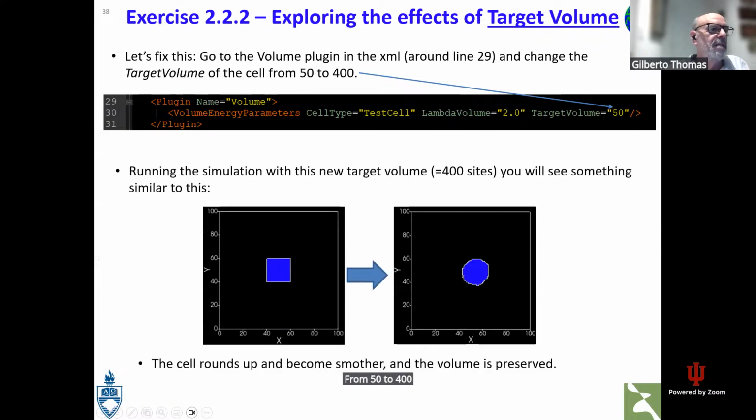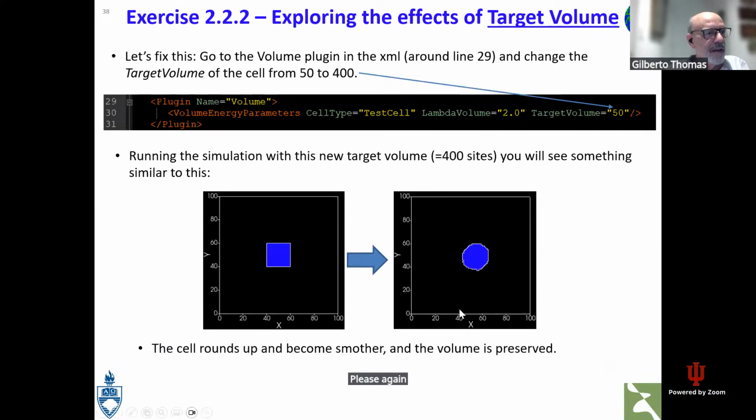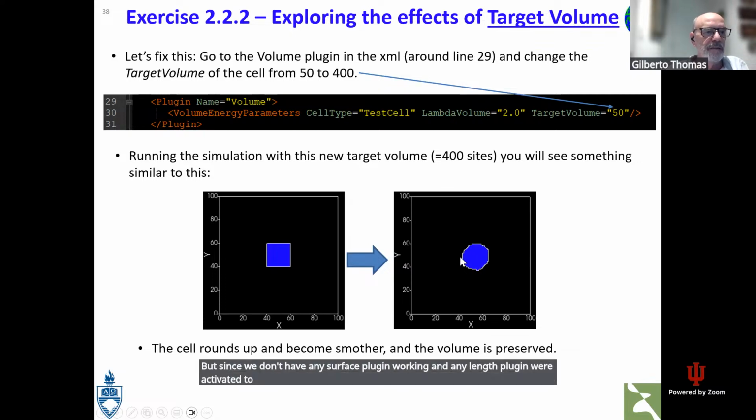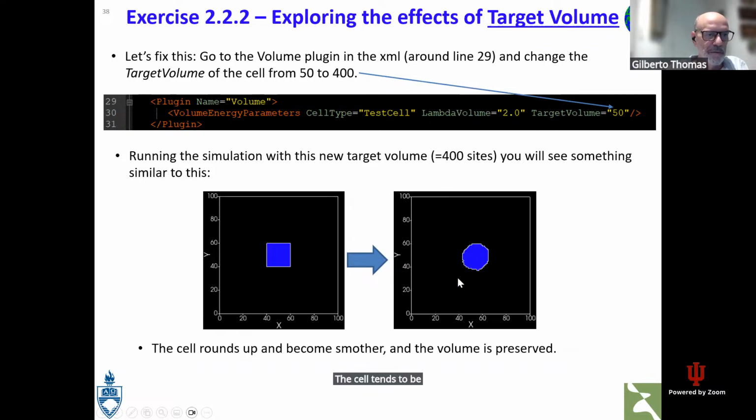And play it again. You should have now this behavior. The cell doesn't shrink anymore. The volume now is preserved. The shape changes because of the contact energy with the medium. But since we don't have any surface plugin working and any length plugin activated too, the cell tends to be a circle. If it were in 3D, we'd have a sphere here.